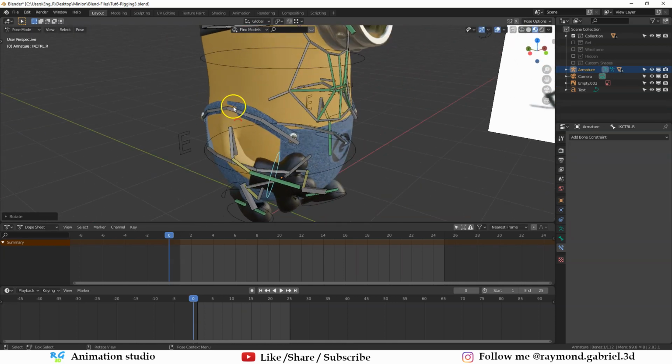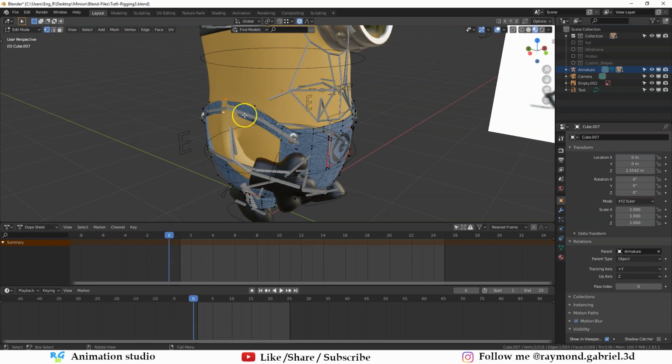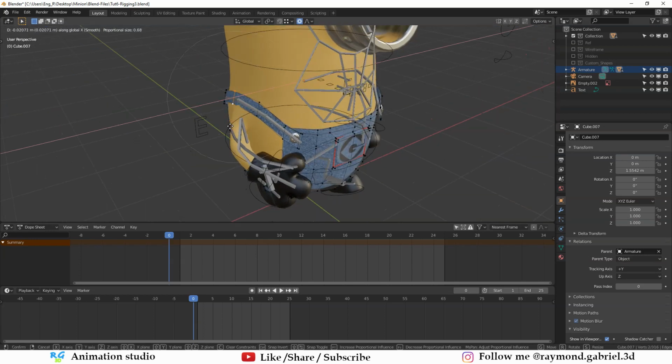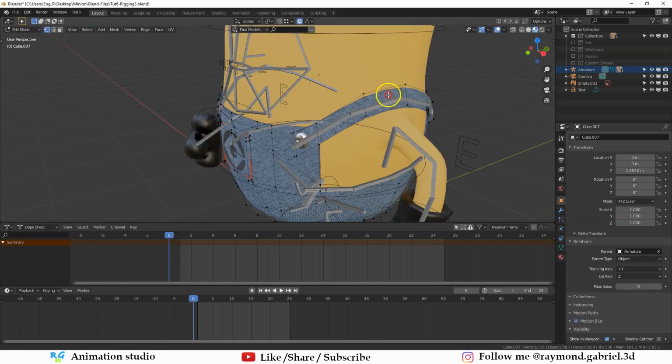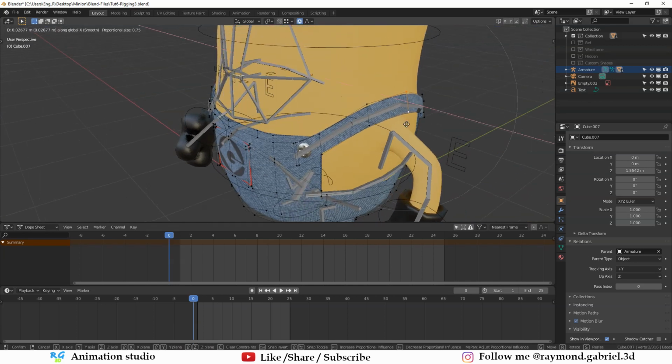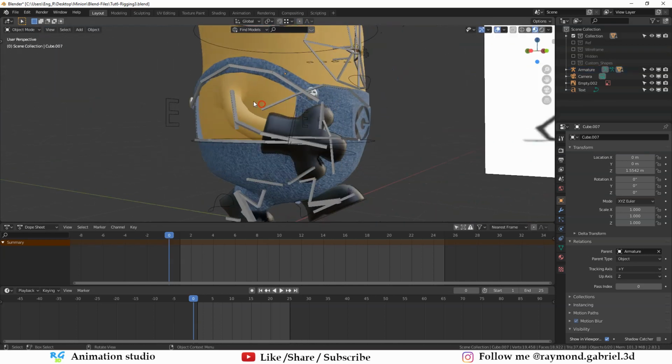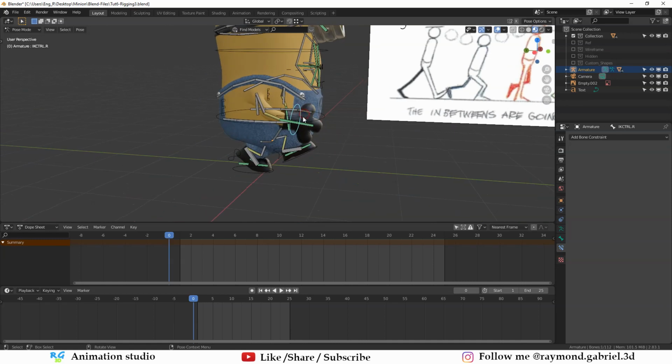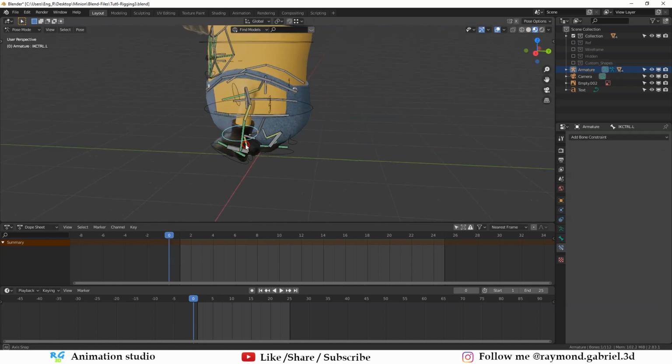I think there is a problem here with the clothes as well, so let's just pull this one on the x-axis a little like that, and the other one, so we don't have a problem with the hand going through the clothes again. And for the other arm, let's just move it.